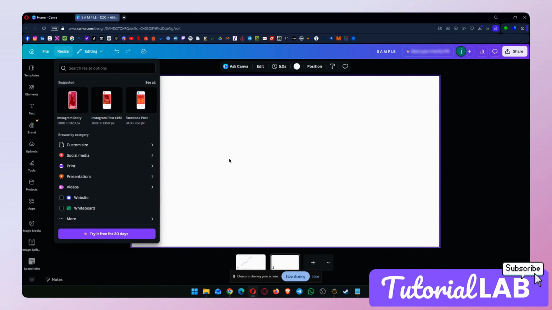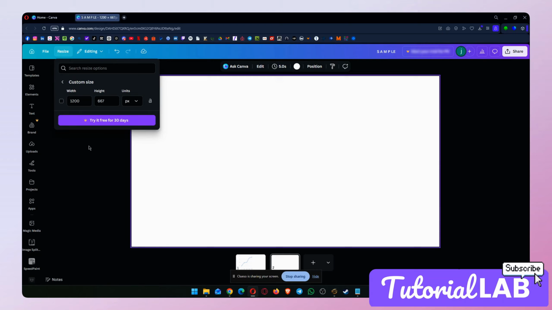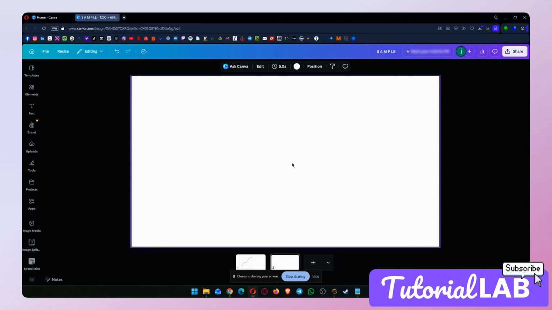Please note that this feature requires a Premium, Pro, or Business plan to resize your design. We will convert it to a custom size. Swap the dimensions. Enter 667 in the width field and 1200 in the height field. This will switch the design to portrait mode.